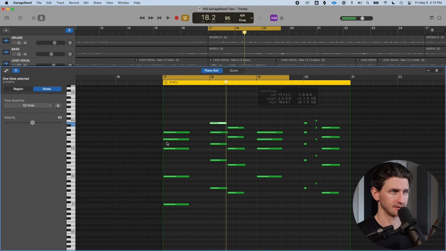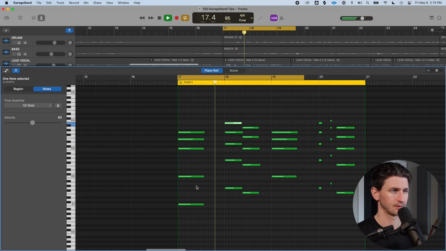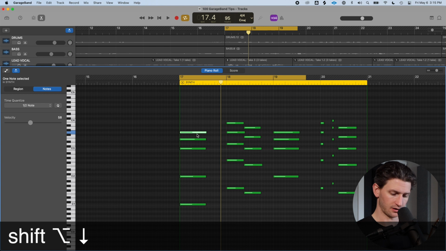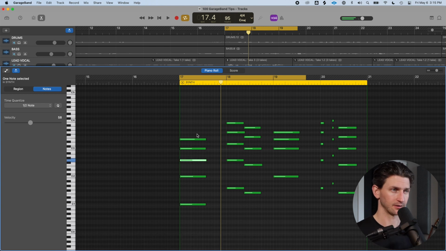Actually, let's do bar 17 because it's a longer chord. So this chord, I can take the top note here and move it down 12 semitones by holding Shift, Option, down arrow. So that's the same note, it's just a different octave. And if it's the same note, then it's the same chord, but this is called an inversion.